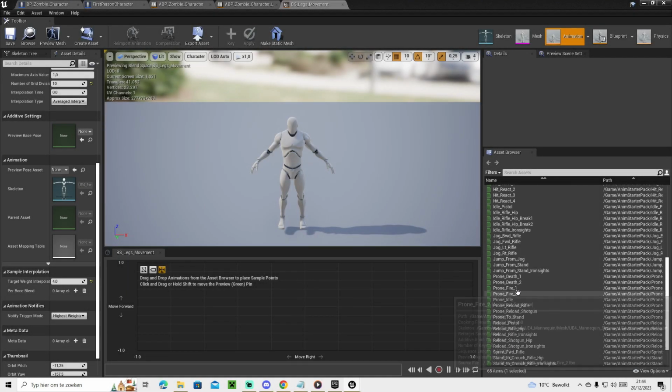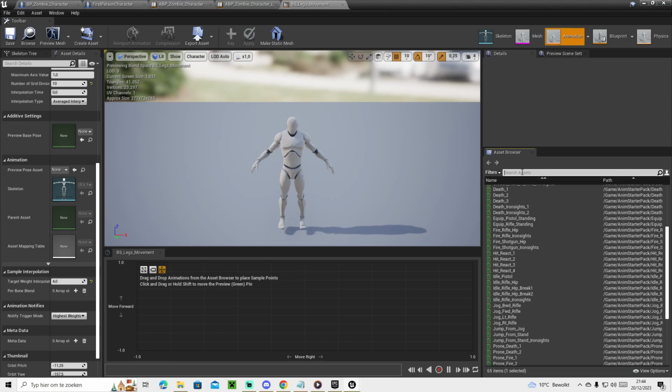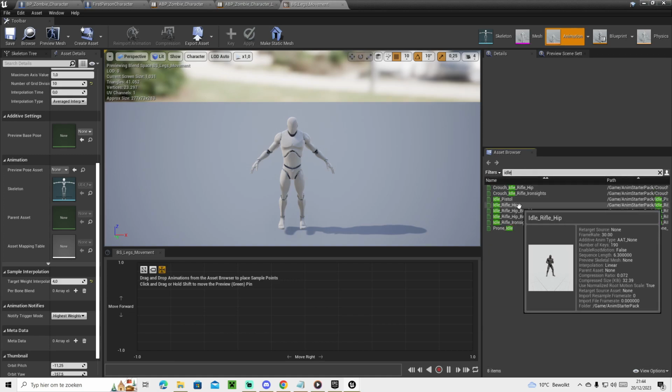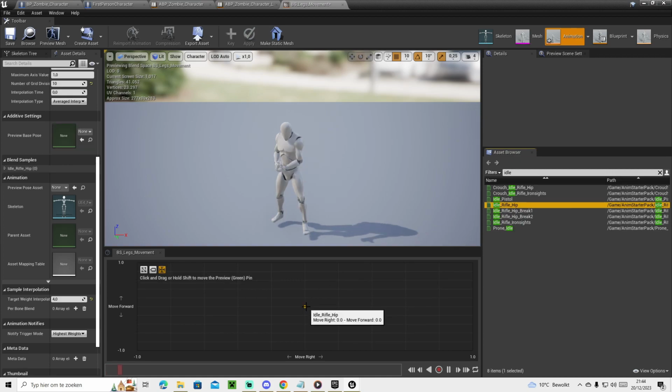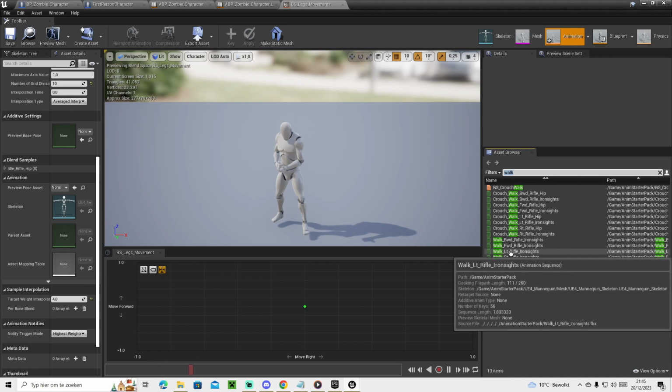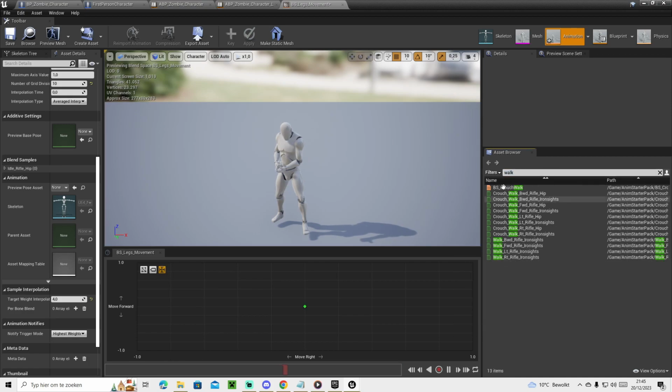Alright guys, from here we're going to be setting up the idle. So we're going to say idle mid, it's going to be right in the middle, and then for walking we have basically 4 different ones, right? We have the, wait, it has rifle iron sights. That's if you walk forward. It doesn't matter because our body will be hidden anyway.